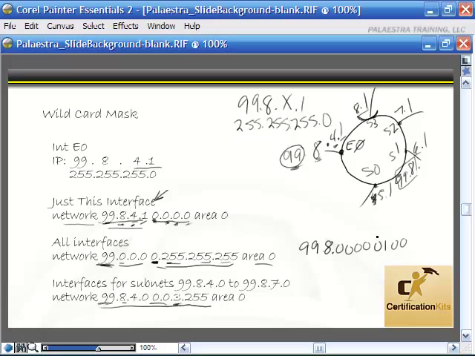There's 4 in binary: 00000100. That is 4 in binary. And then the last one's zeros, so I'm not going to worry about breaking that into binary. And then here I've got my wildcard mask. I've got a 0, 0, and then 3. So what 3 is, it's 0, 0, 0, 0, 0, 0.